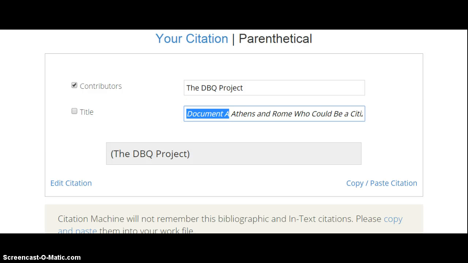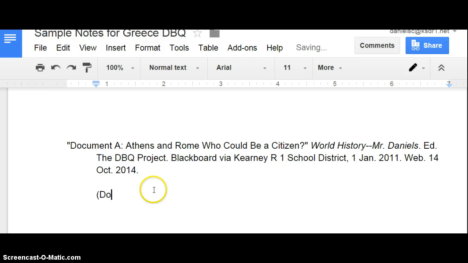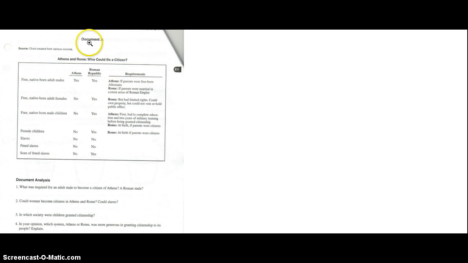So let's go back to our sample note guide. We're going to go document A, paragraph 1, and then we're rolling. Questions about this, go ahead and check in with me. Pausing for a break. All right, so what we want to do then is we want to go back to the document itself. Here's document A.